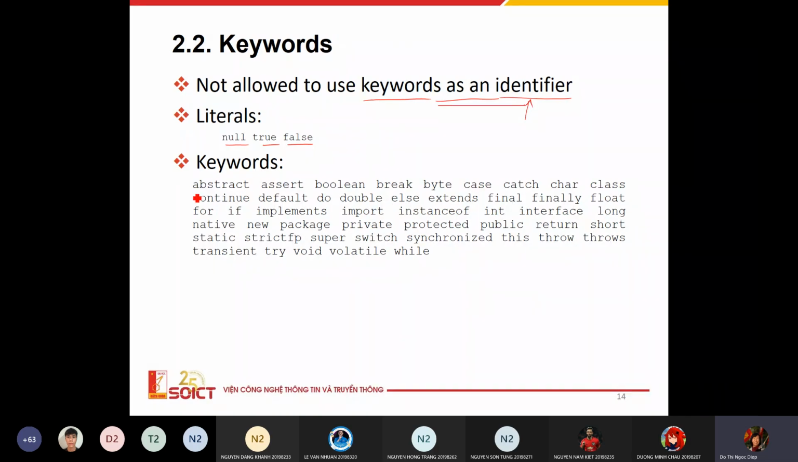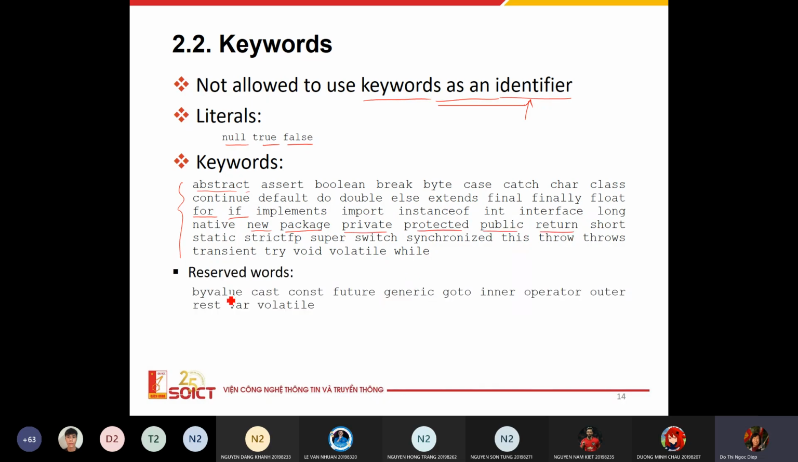And there is the list of keywords in Java. Abstract, for example. And you will see for, if, for example, and you will learn about these keywords in the next lesson. And there are some reserved words also. For example, you see here goto. Goto is a reserved word, so you cannot use goto as a name. So these are some keywords in Java.